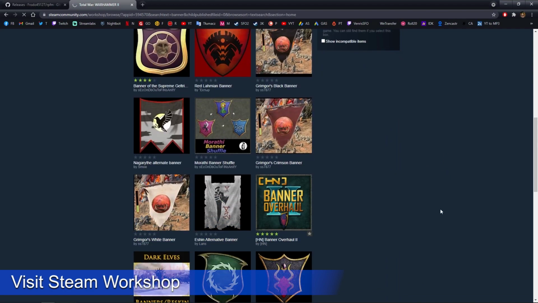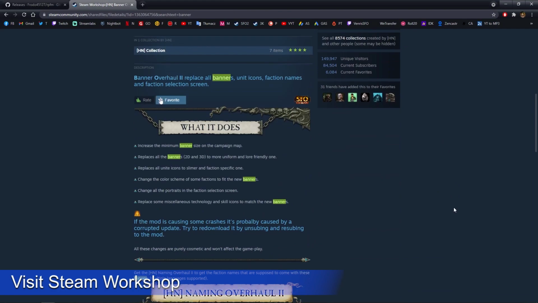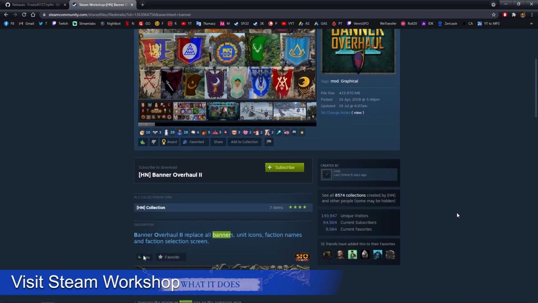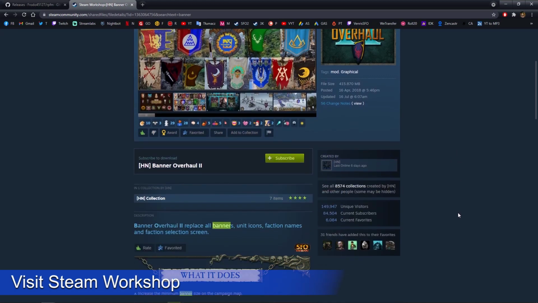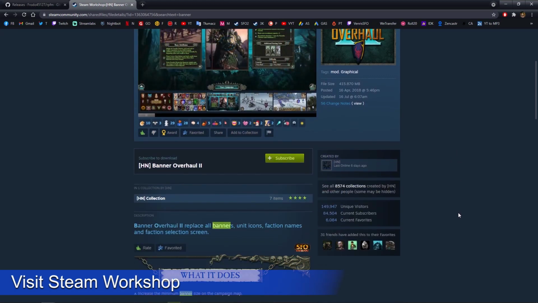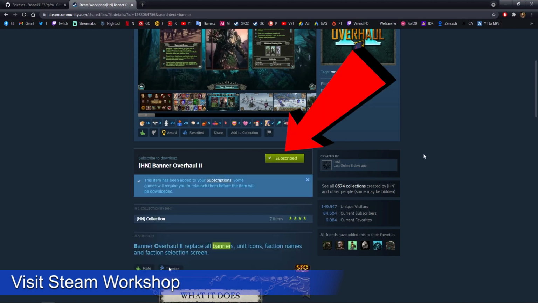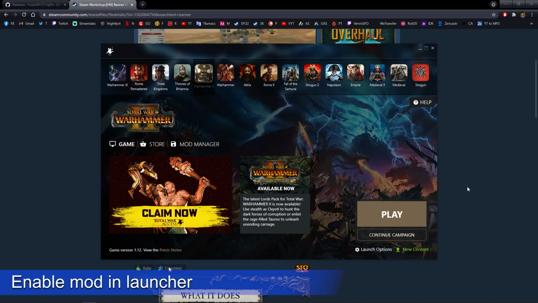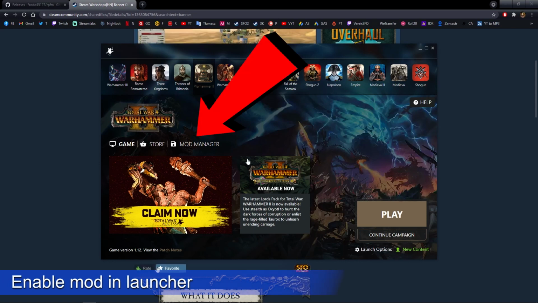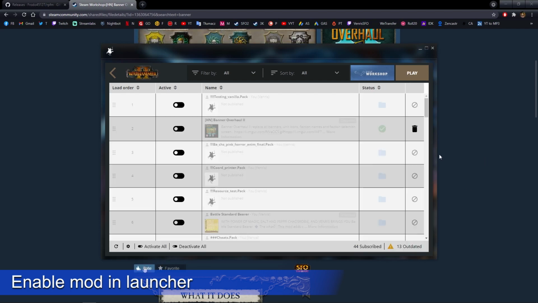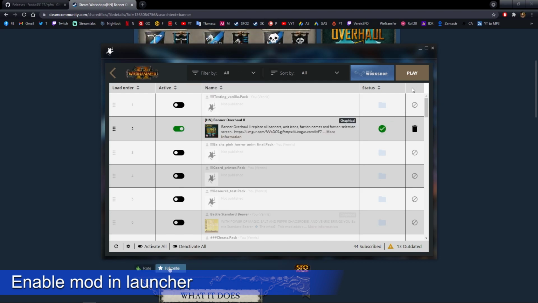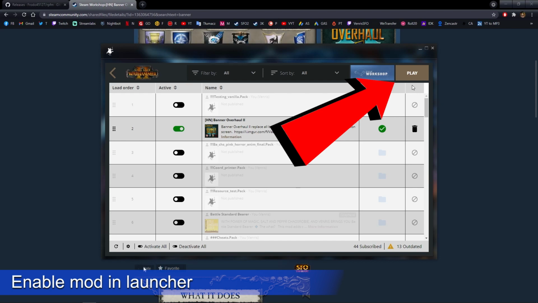This is the mod that we are looking for. We have a description of the mod, comments, and all needed info. But to be honest, most mods require only one thing. Click subscribe. Third, when launching the game, you will see the Game Launcher. Duh! Here you need to click Mod Manager and activate the mod from a list of subscribed mods. Banner Overhaul mod is the mod that we wanted to check. After activating it, we just need to click play.